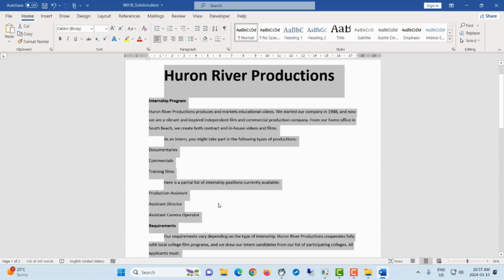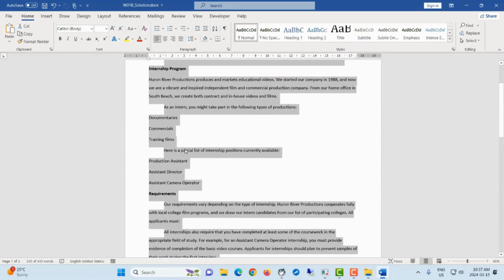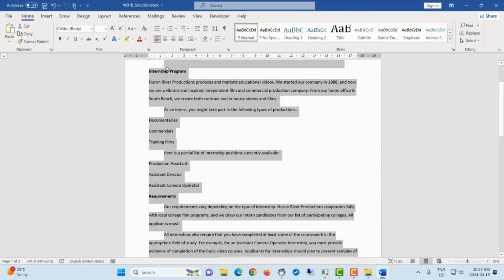We have 3 subheadings here: the internship program requirements as well as the upcoming internships. I want to select all of them at the same time because I want all of them to have the same formatting. Since all of them are subheadings of the same document, if I want one to be blue, then the other 2 have to be blue as well.